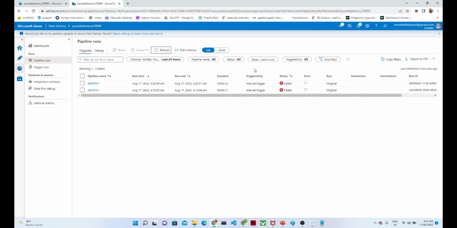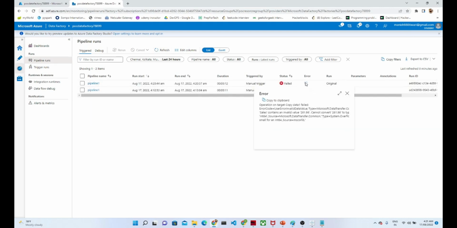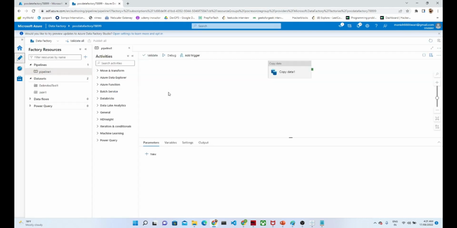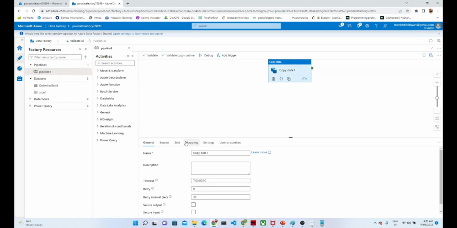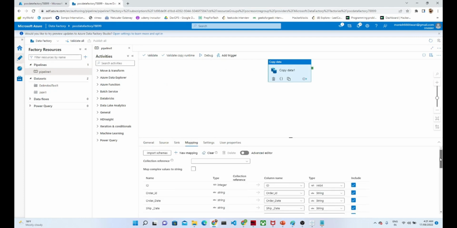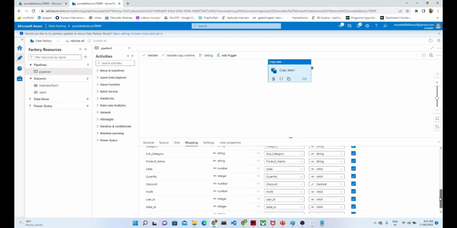Okay, now it got failed. Let us try to see the error. It is saying that sales contains an invalid value, 261.96. So let me go to my pipeline again. Let me go to the copy data, go to the mapping. Sales is in number format, so let us try to convert it into a decimal format.